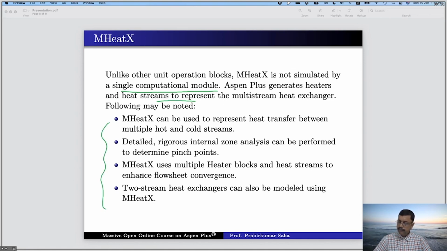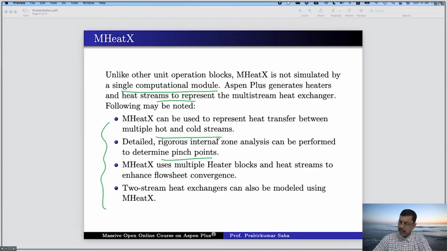Following may be noted, M heat X can be used to represent heat transfer between multiple hot and cold streams. The detailed, rigorous internal zone analysis can be performed to determine the pinch points. I hope you know what is a pinch point. M heat X uses multiple heater blocks and heat streams to enhance flow sheet convergence, and two-stream heat exchangers can also be modeled using an M heat X.